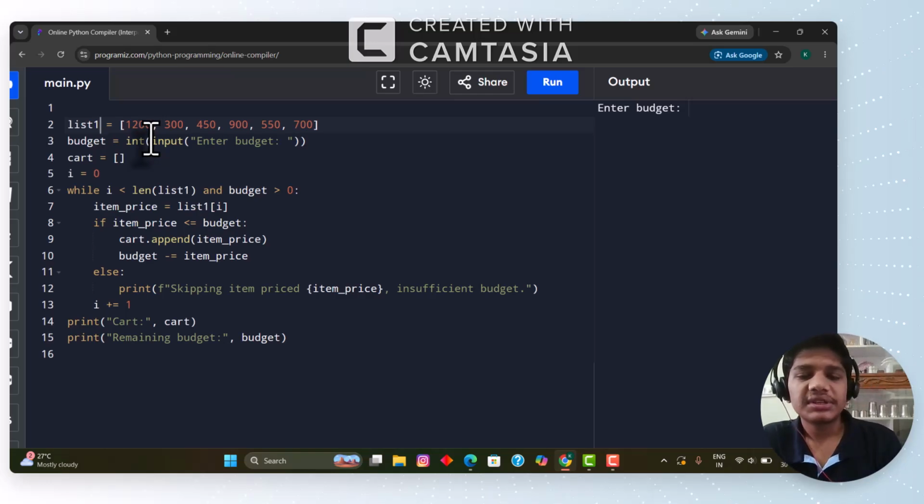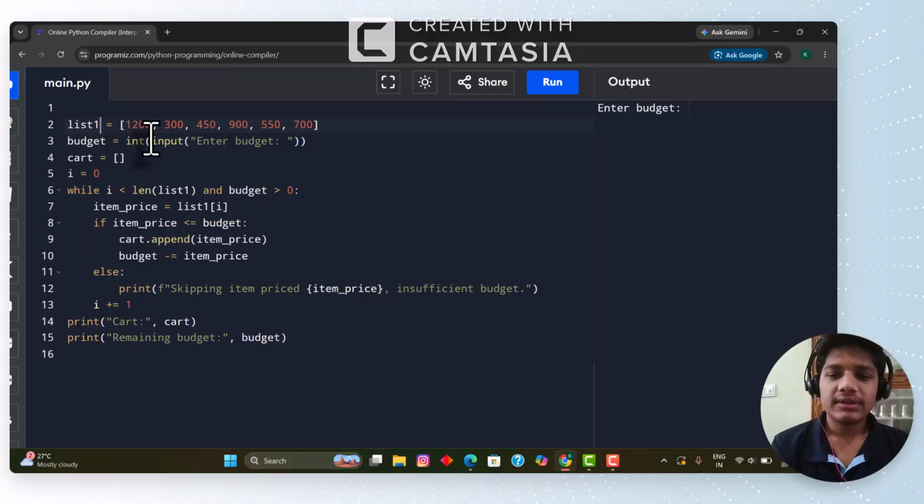1200 is less than or equal to budget. Correct. So if we enter a budget greater than 1200, it will choose the if part. Otherwise, it will choose the else part, which prints skipping item priced. This item price was heavy, so you have to skip it because it is insufficient, like you're having insufficient balance. It will show like that. But the increment never stops, because until one of the conditions of this while loop becomes false, the while loop does not stop, otherwise it runs again and again.